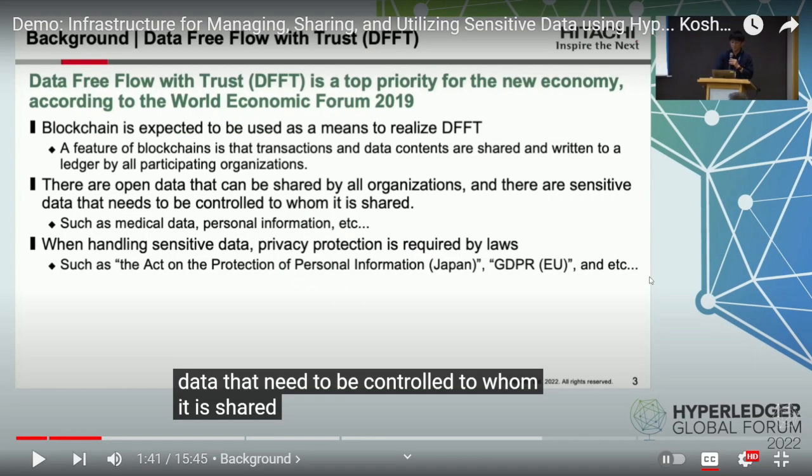Now, let's just pause for just a moment, right? There's obviously some things that you just mentioned, but look what's mentioned here, okay? So on the top part, this is something to definitely pay attention to. So it says background, data free flow with trust. Notice how it mentions specifically Hitachi. It says inspire the next. We're going to have something that's really juicy in regards to Hitachi here in a bit. But data free flow with trust, DFFT, is a top priority for the new economy, according to the WEF 2019, right?